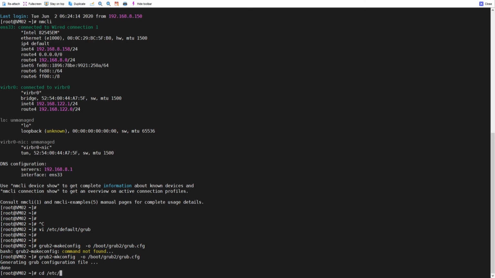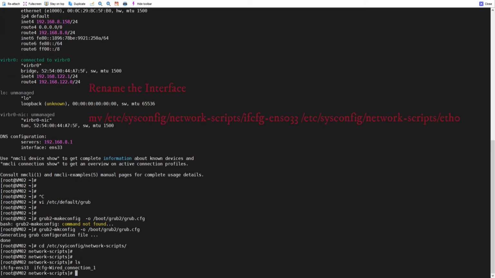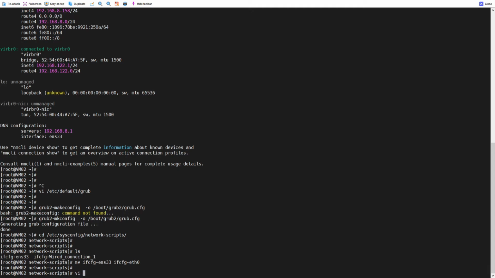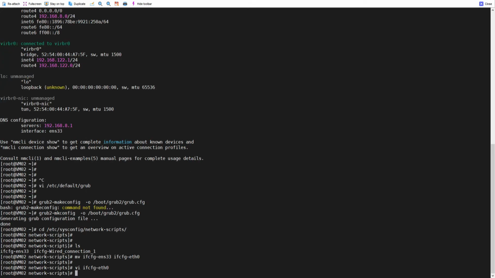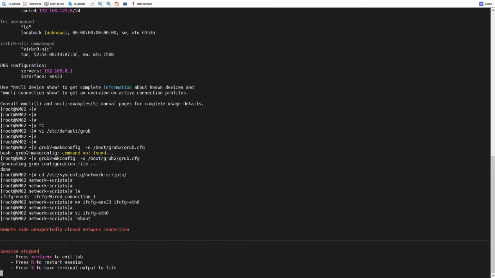Now we will go to network scripts, our network adapters. The network adapter file name is ifcfg-ens33. So we will rename it ens33 to ifcfg-eth0. And we will change a few things in here. As you can see, the name is eth0 and the device name is eth0. The rest is all fine. IPv6 is disabled and I have DHCP running. So that's all. I will just do a reboot for this configuration to take effect. So I will reboot the OS.